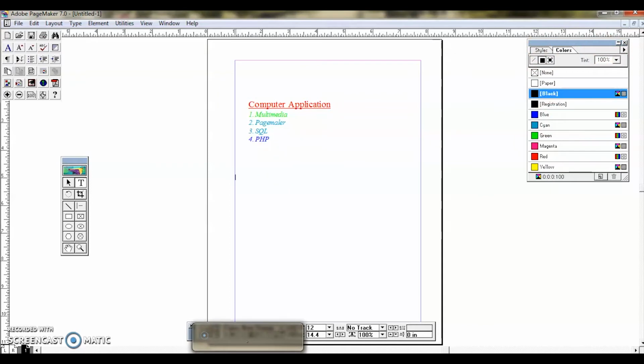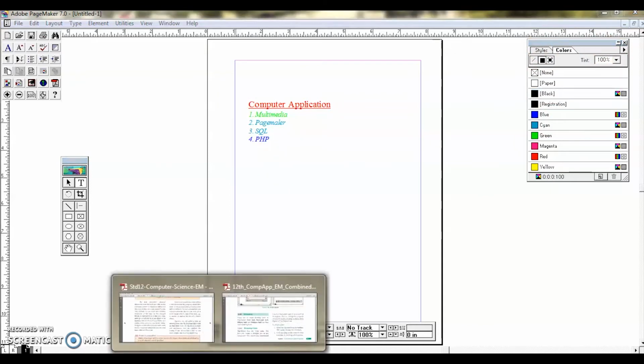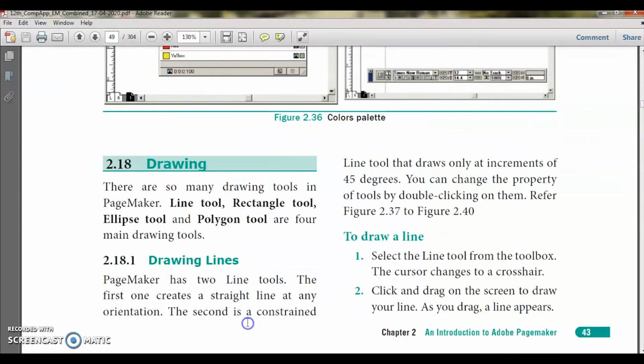Okay. So now we will see the next topic, that is about drawing. How to draw the lines. Okay. There are so many drawing tools in PageMaker. Line tool, rectangle tool, ellipse tool and polygon tool are 4 main drawing tools. So what are the 4 main drawing tools? Line tool, rectangle tool, ellipse tool and polygon tool.